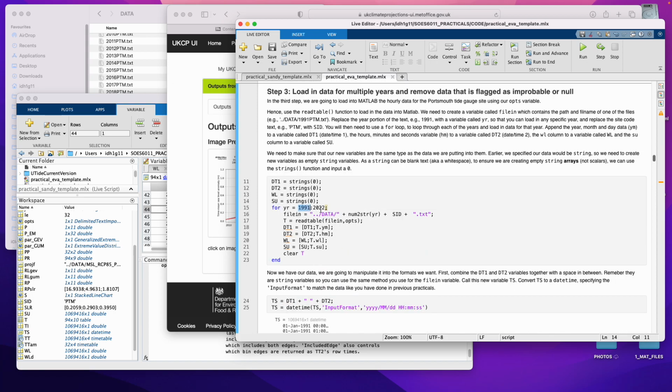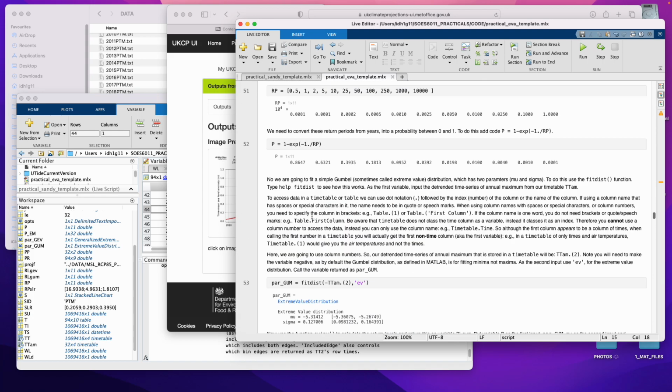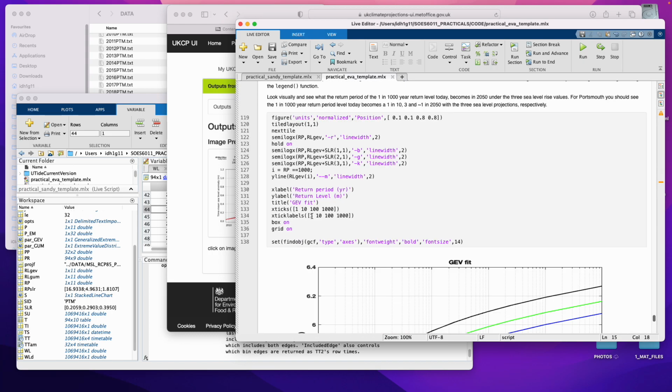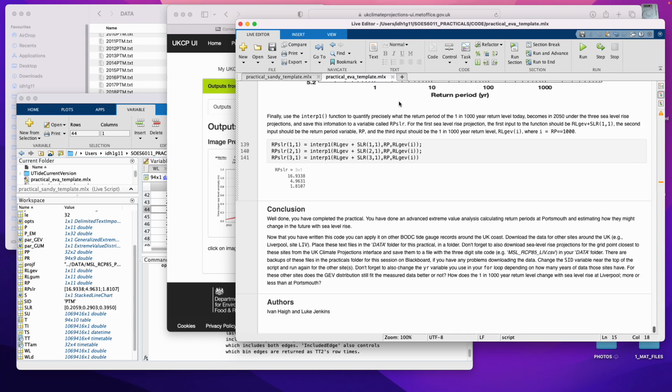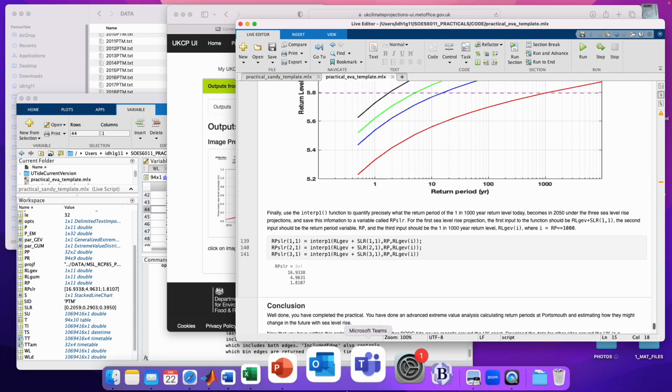Here, rather than hard code it in, you might want to have those as inputs as well. But everything else should run smoothly. So there's your final practical. And again, if you wanted to, like we did for tides, you could turn this into a function and run this across multiple sites around the UK.